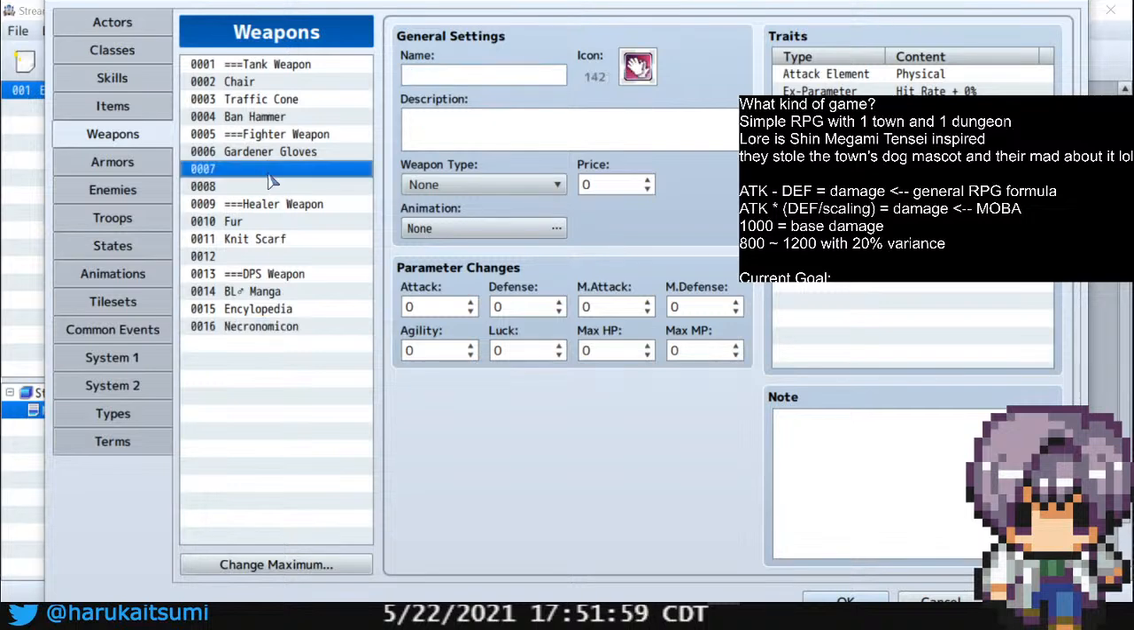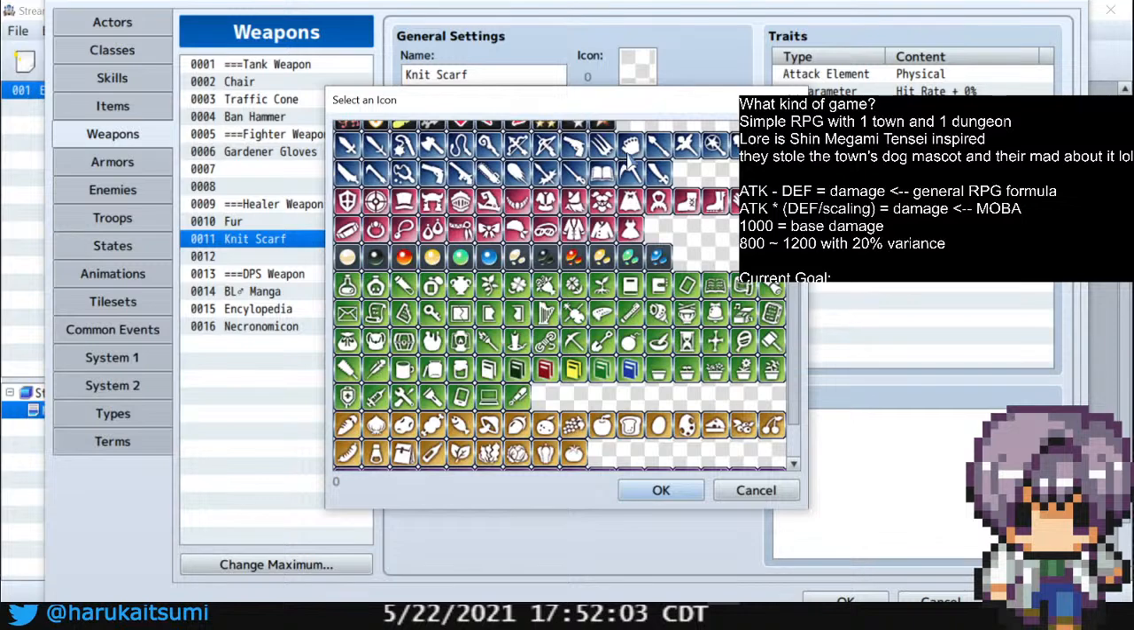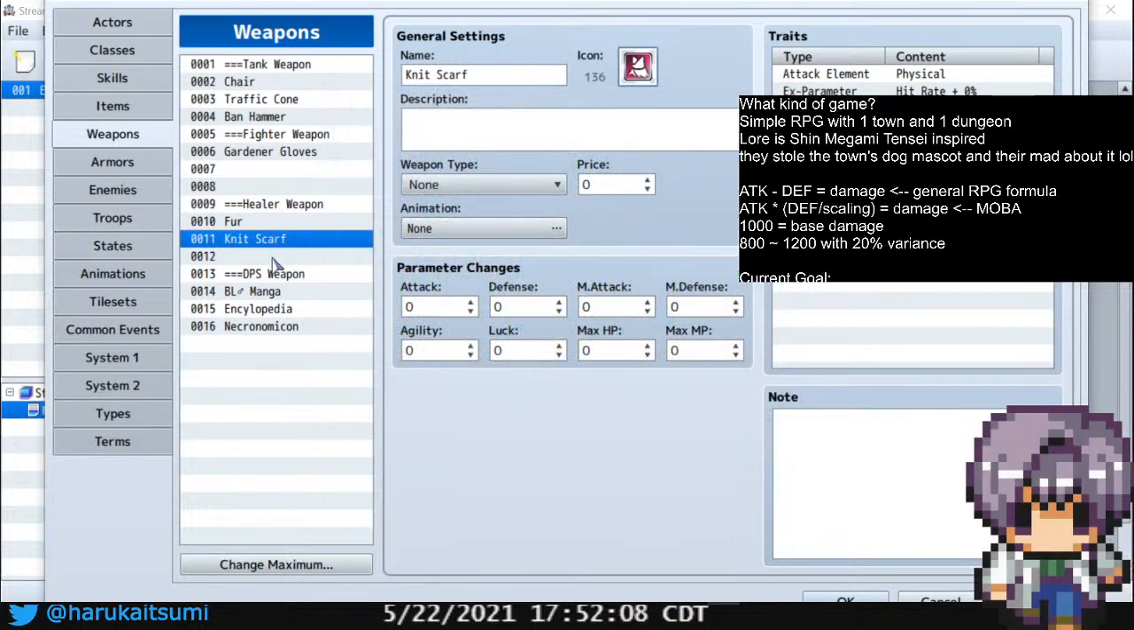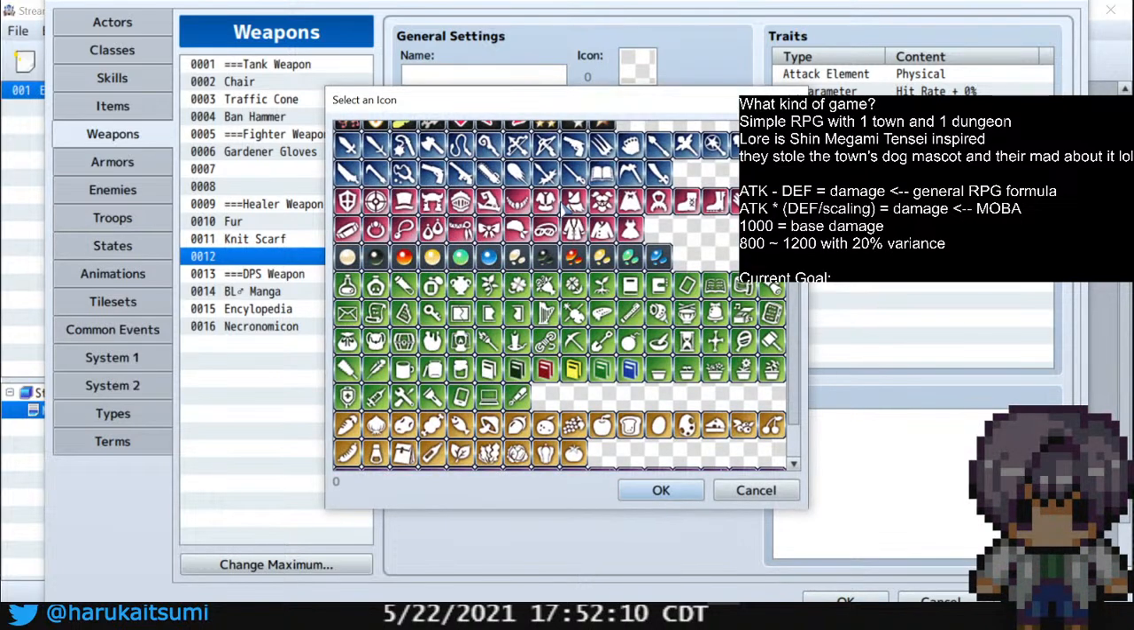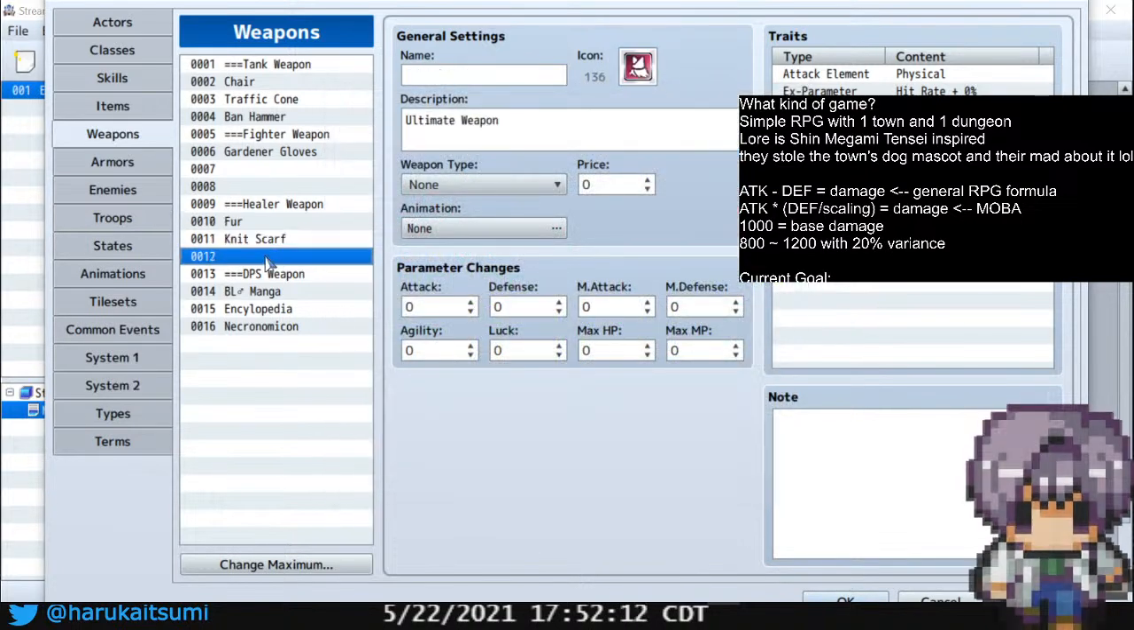Let's see. Gardener gloves. What else can we put? Oh wait, I need to get scarves here. So scarf, scarf, scarf. I guess that kind of looks like a scarf. Let's see. Fur scarf. Fur?